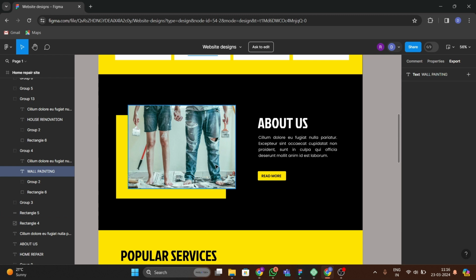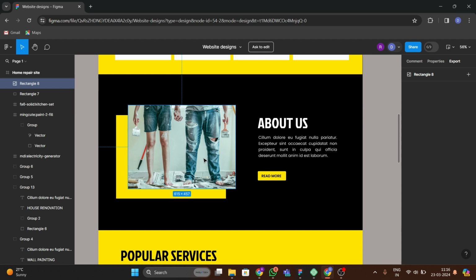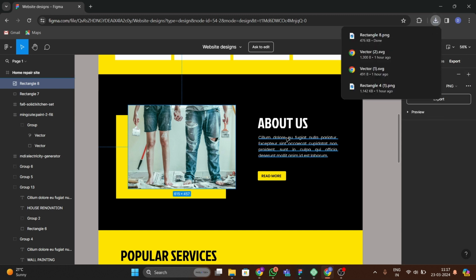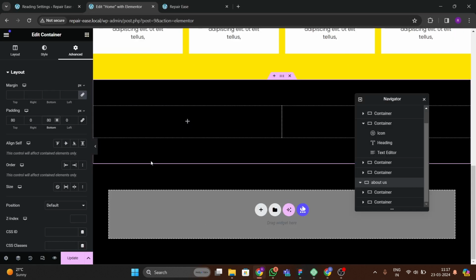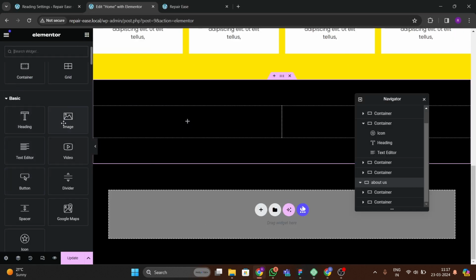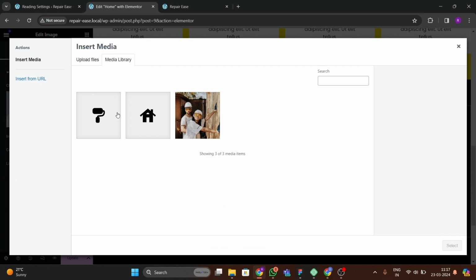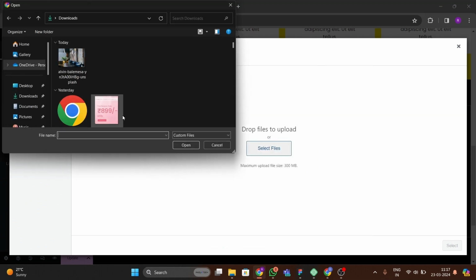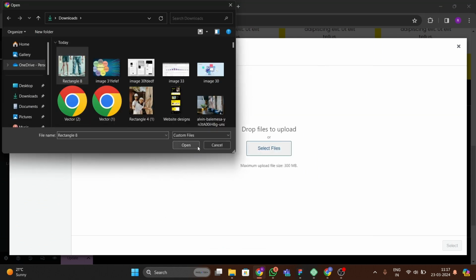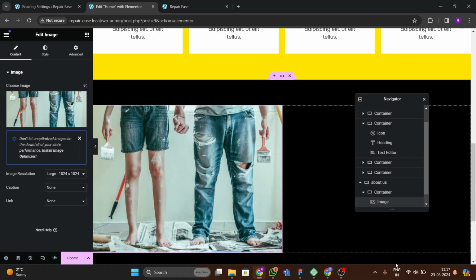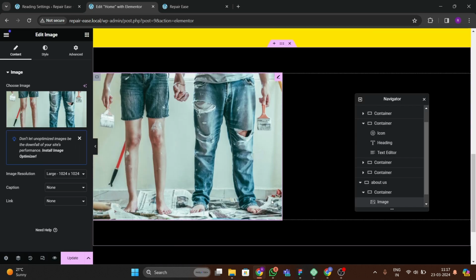Okay, so after that, we have this image. So let me choose this image, then go to export, and here we're gonna export this as a PNG. Okay, so let me do one thing. We're gonna go here to widget, and let's add this image. So we're gonna export this image from here, and we're gonna upload this here. So let's select. Okay, so you can see that this is uploaded.